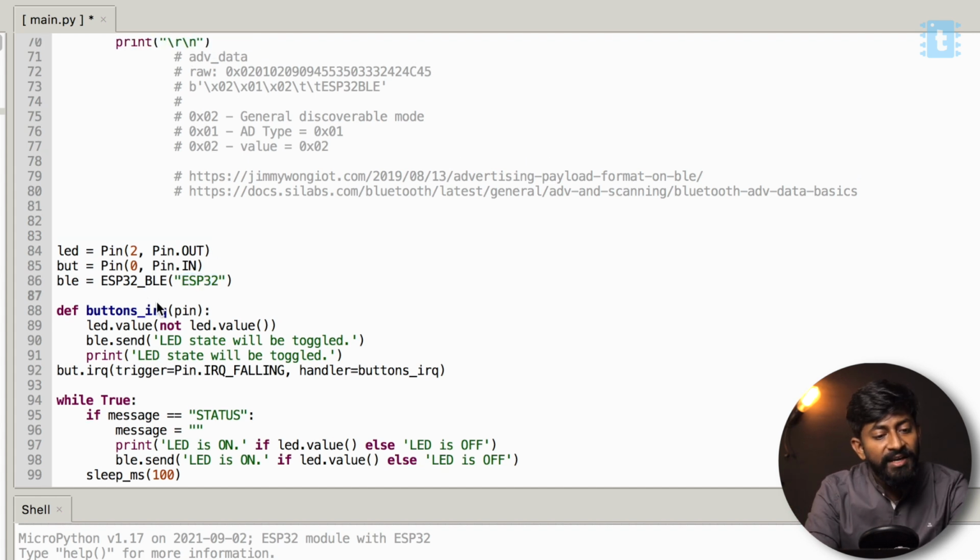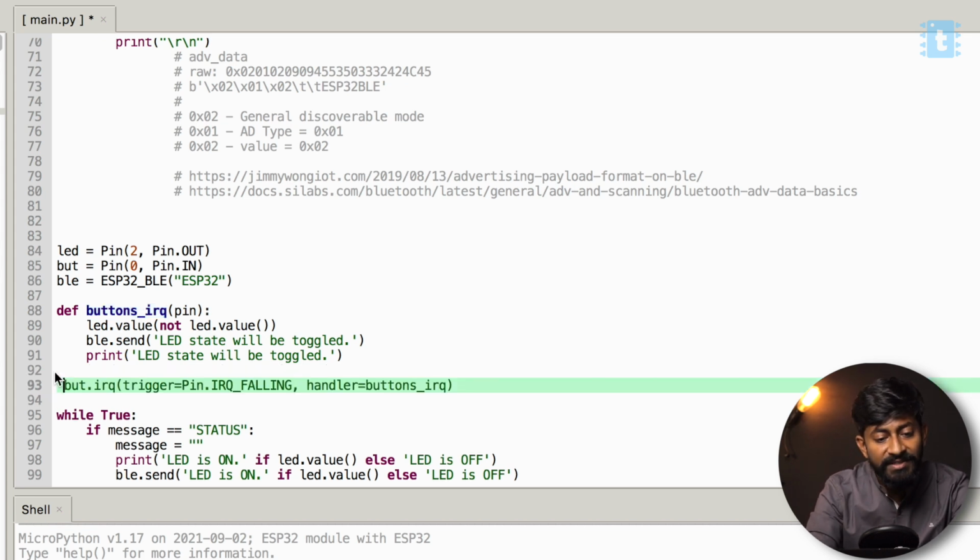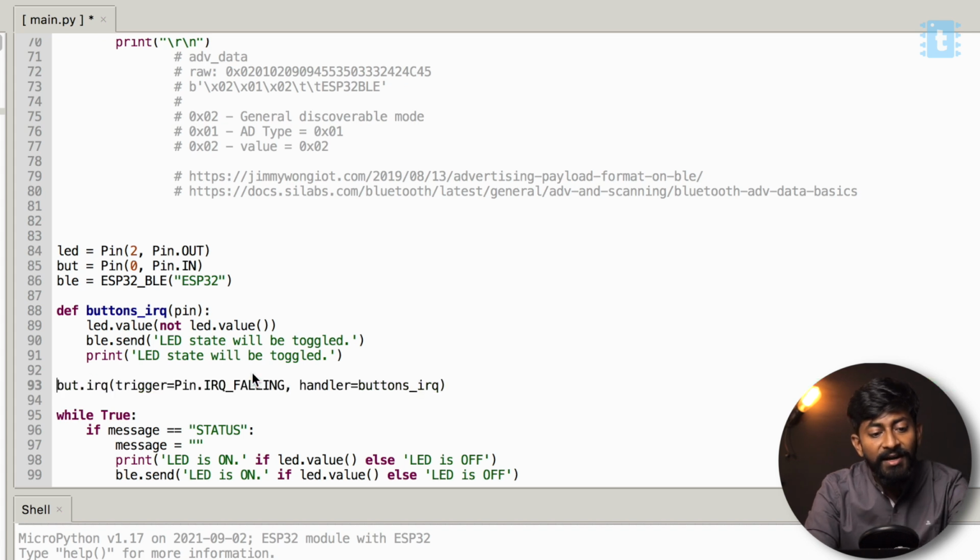Straight after that, we have defined the button interrupt request. This is the same interrupt that we discussed in the previous code. Here we are defining the interrupt as a falling trigger interrupt, and as soon as this interrupt occurs, we call the function called button IRQ, which is this function. As soon as this function is called, we are just toggling the status of the LED.